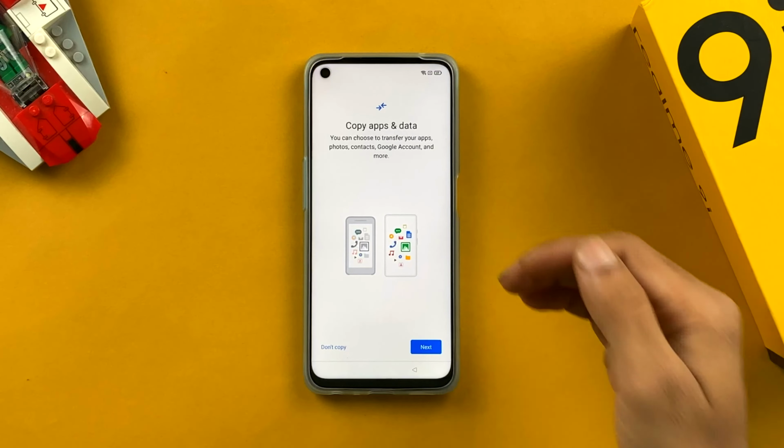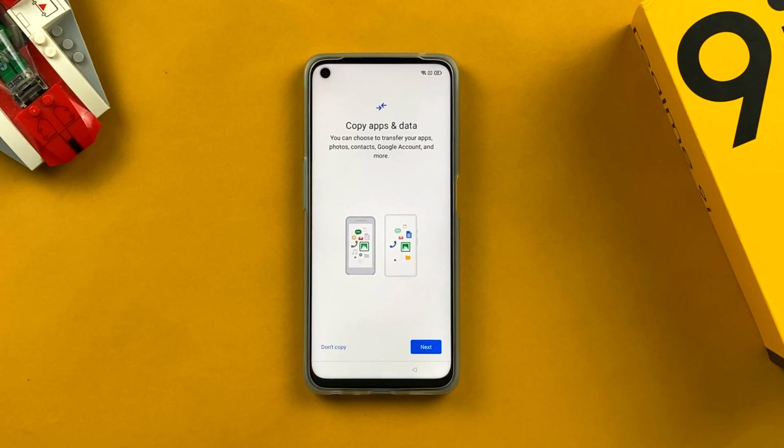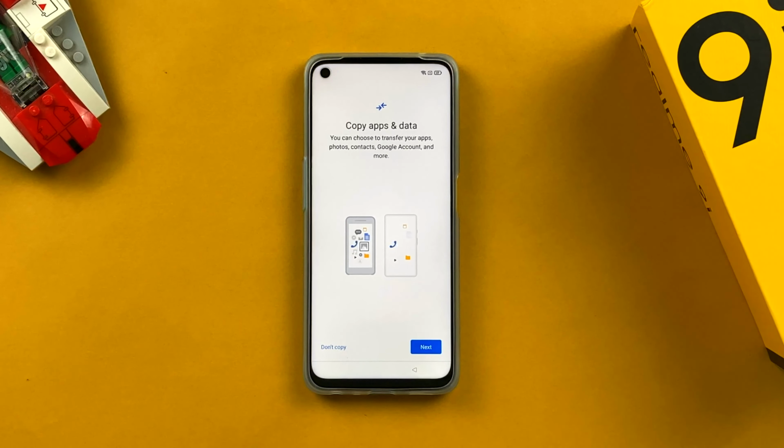Okay, so after connecting to a Wi-Fi or internet connection properly, we are on the next page. On this page, you get an option of copy apps and data. So what happens in this option? If you were using another Android device previously, and you want all the applications to be installed on your new mobile, or to transfer the data to your new mobile, you can select this option.